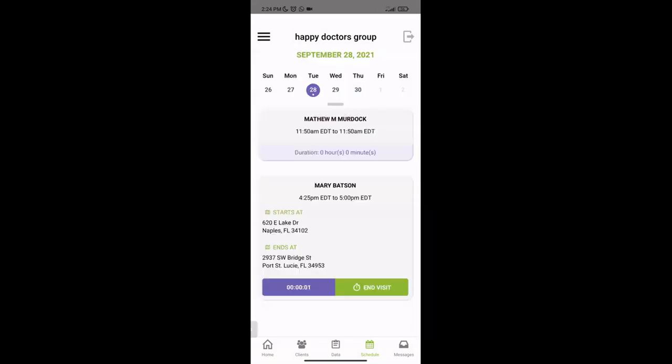Once you click Start, that will start a timer. You can see that the Start button now has a section that has become the End Visit button. So for now, I have two options. When I'm complying with EVV, when I need only EVV information, the data collection portion is not mandatory.